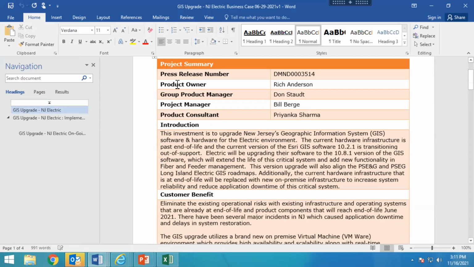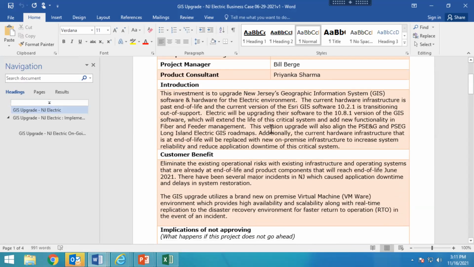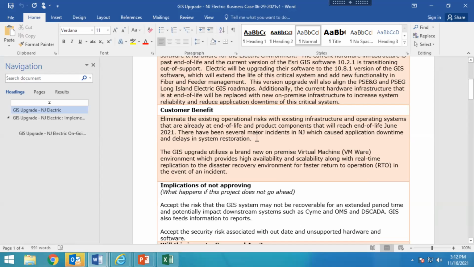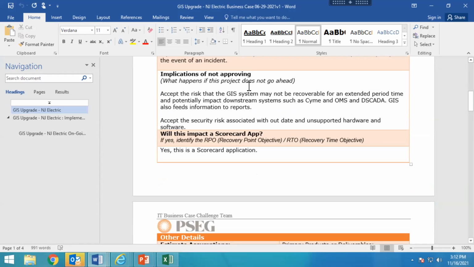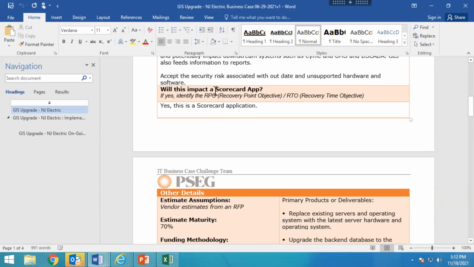So here, I mentioned some of those things were identify the product owner, product manager, an overview of what the project's about. For this particular project, we're upgrading the old hardware and software, bringing it up to date. The customer benefit is really eliminating the risk that the current older infrastructure and software will be out of support and it could crash, basically. Implications of not approving. Is this a critical business application? Yes, this application happens to be part of a scorecard app.